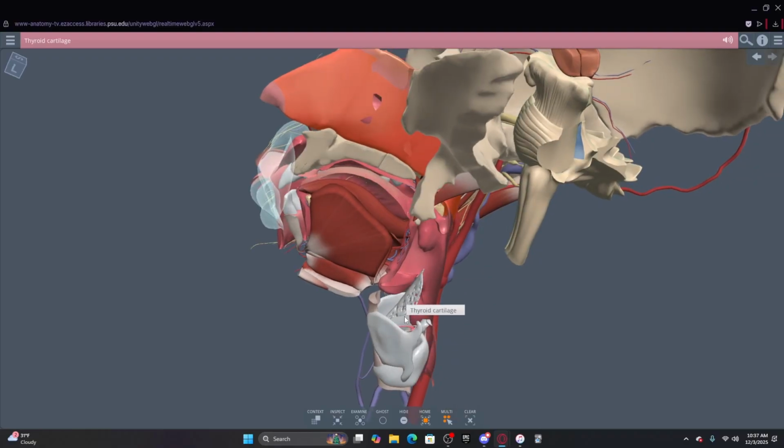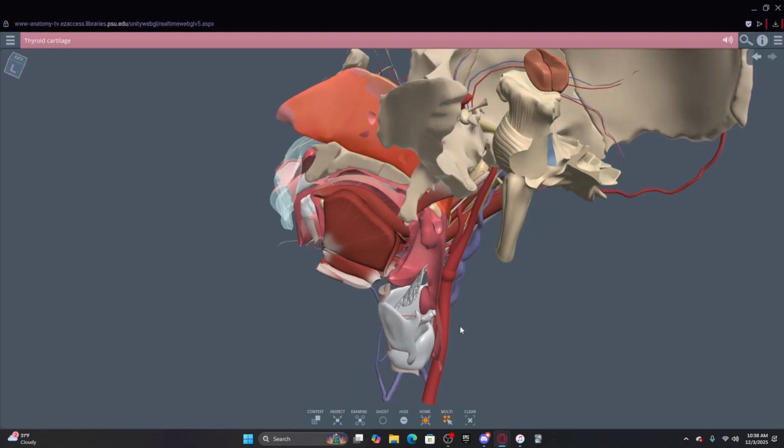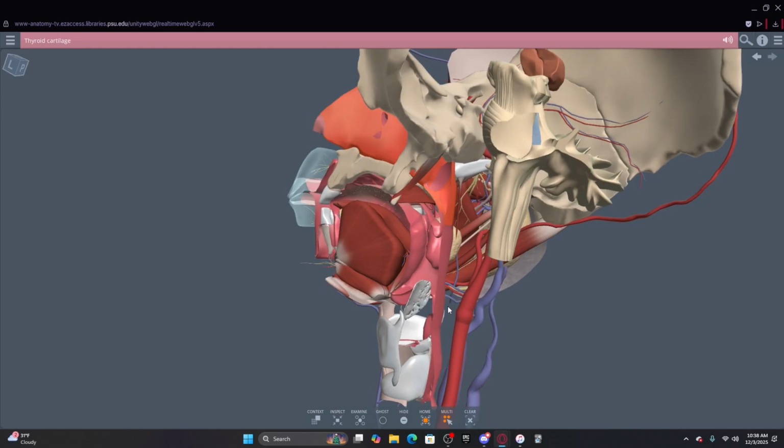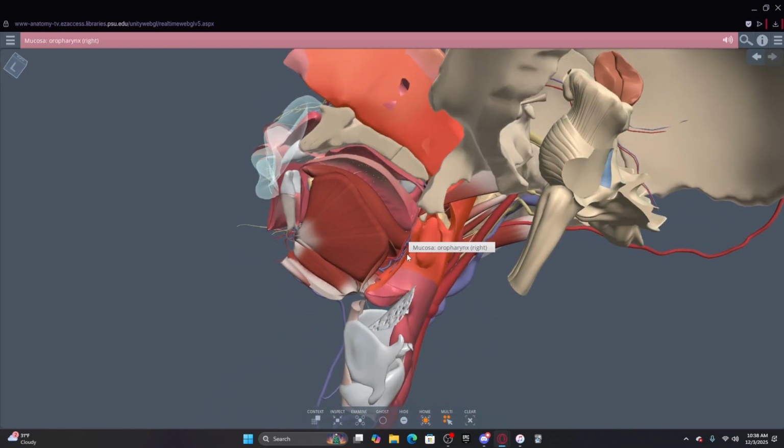So laryngopharynx is right here near the epiglottis, and then that moves into the esophagus, and then the rest of your digestive system. Now that we have that down, we're going to move on into auditory tube opening. So give me just one second.